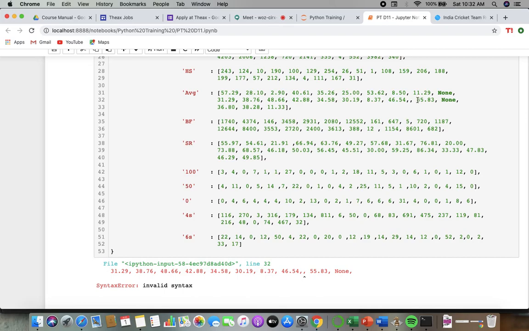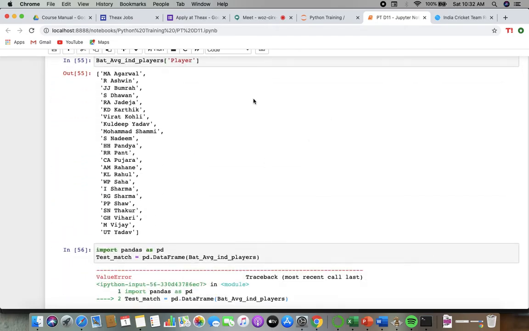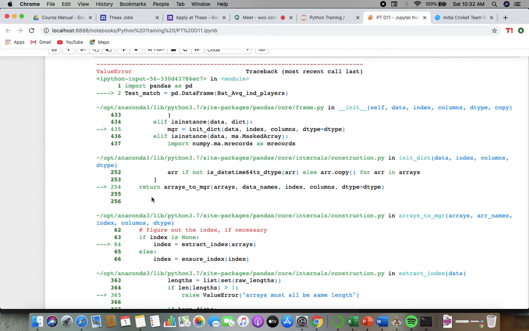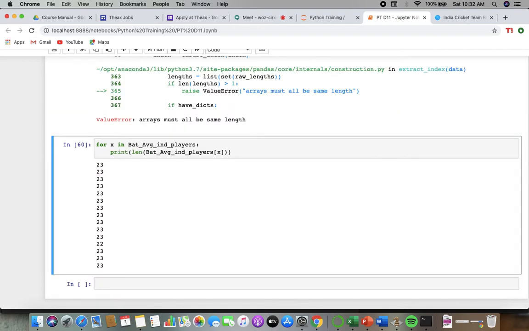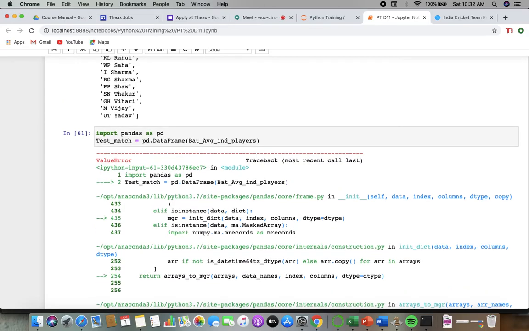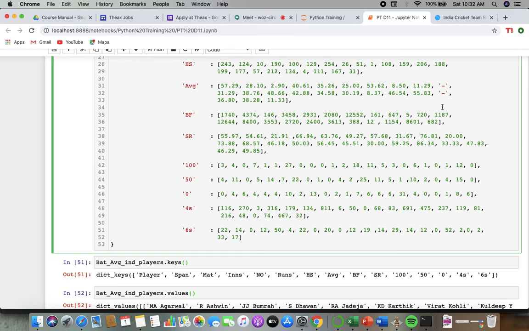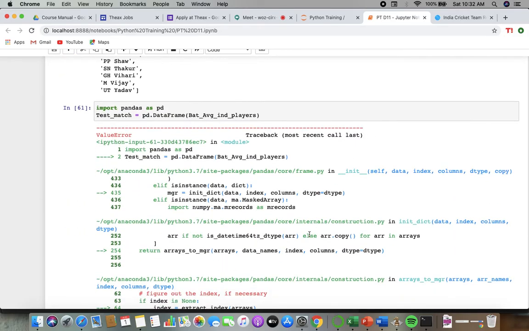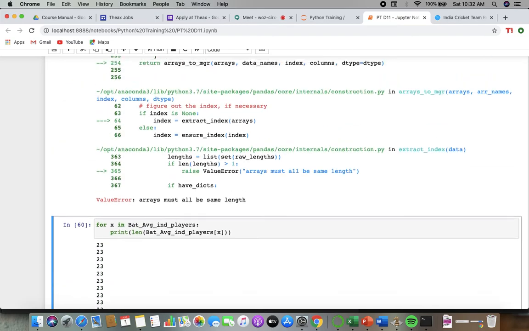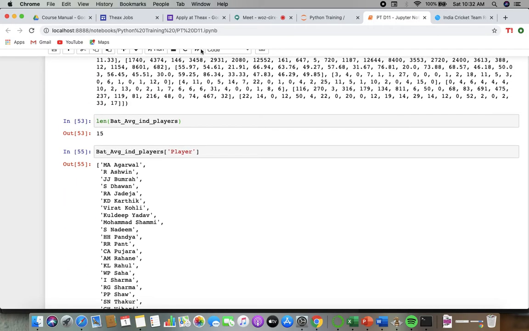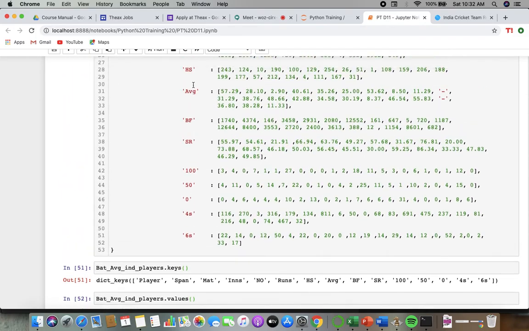Okay, there is one invalid syntax. Done. Let's see now if the values are the same or not. So everything is 23, good. Now it will be created. Again, it's still saying it is not of the same length. Okay, let's do one thing. This none is having no values, right? So let's give it some values. Still we are having errors. Lengths are the same.